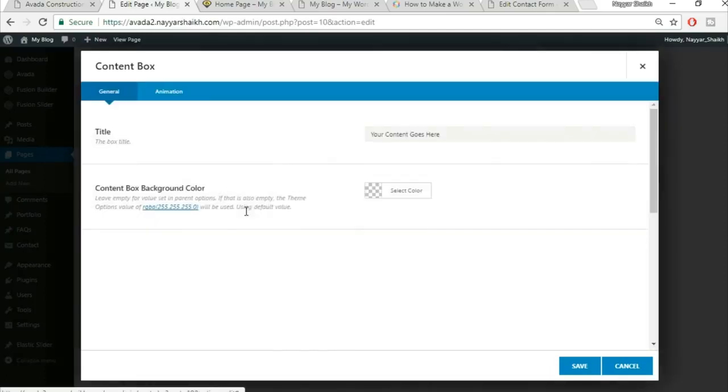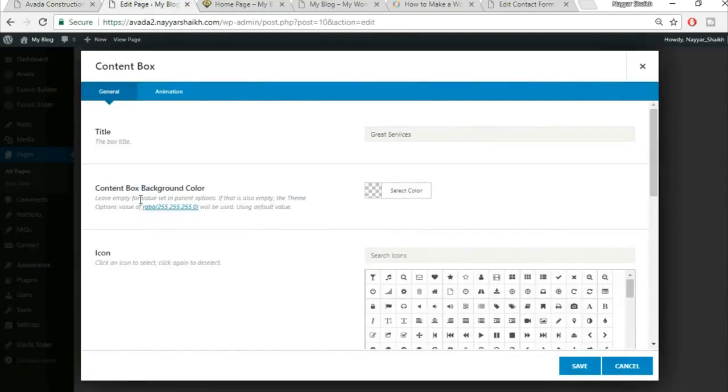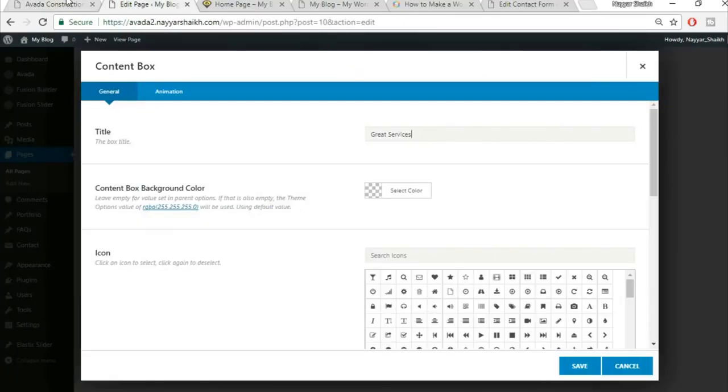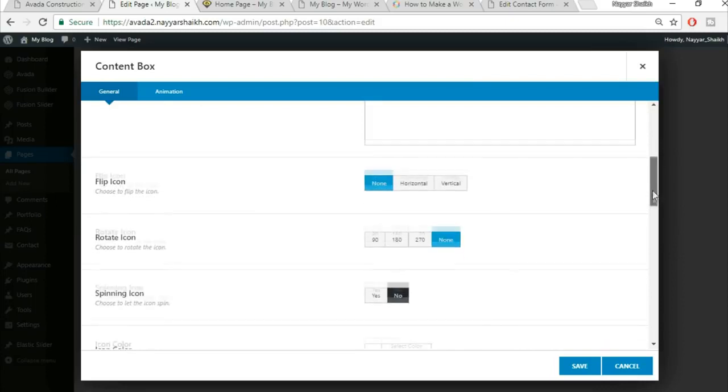Click on this edit button first. Title, so this is the title which says great services, just enter that over here. Content box background color, so this is the content box background color. There's no background color, so that's fine, leave it. Icon, we have this home icon. So search for home over here. Select this icon. Scroll down.